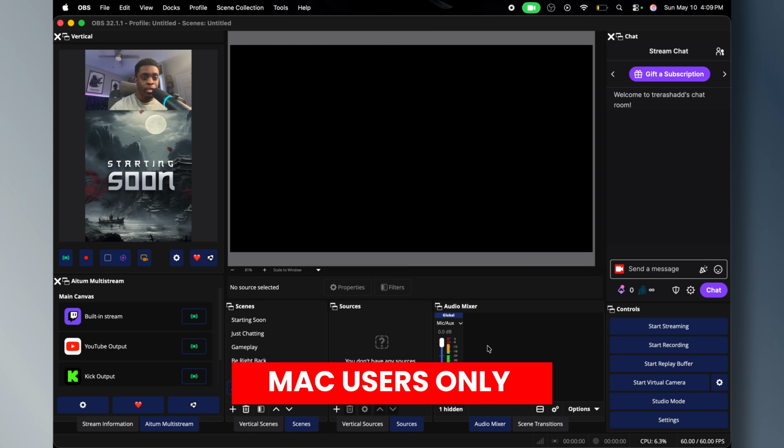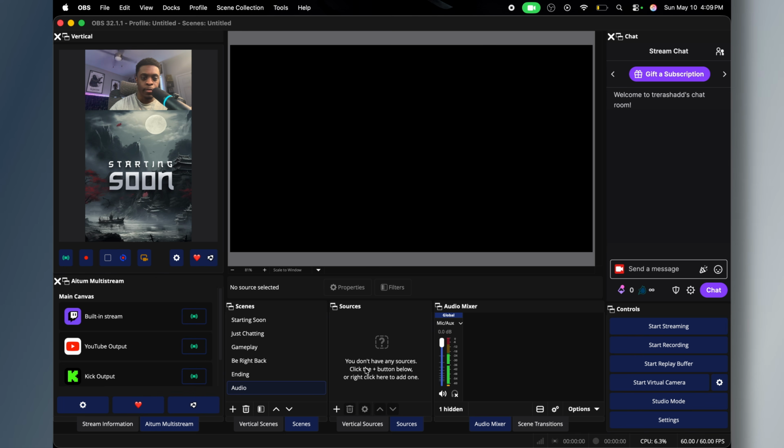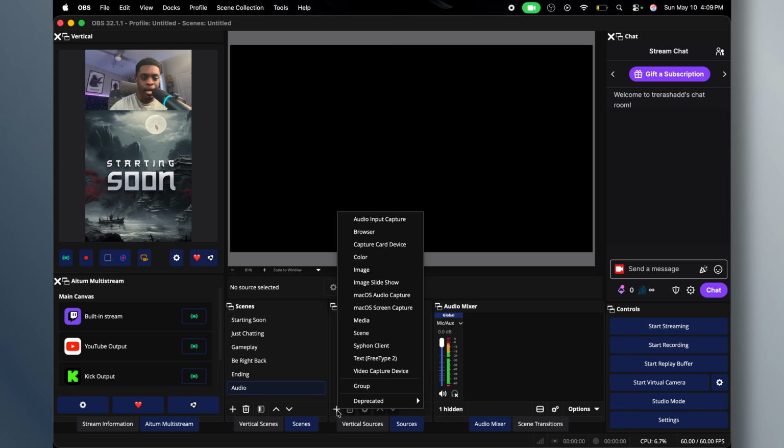Now for macOS users, this is what you're going to do. You're going to go over to your sources. You are going to click on the plus icon.